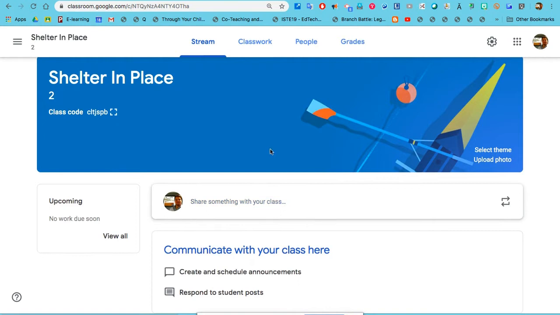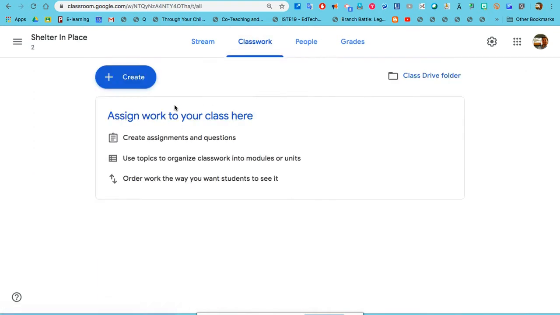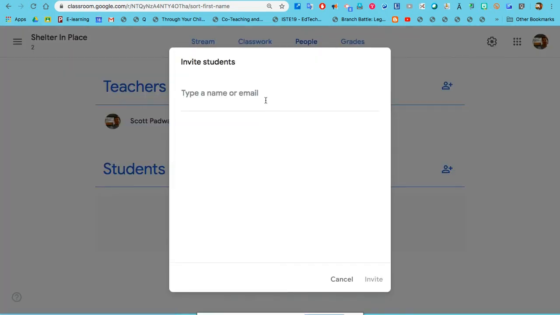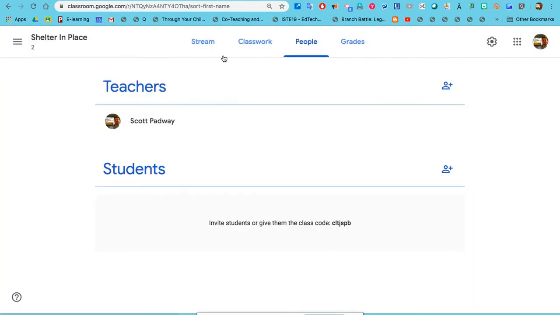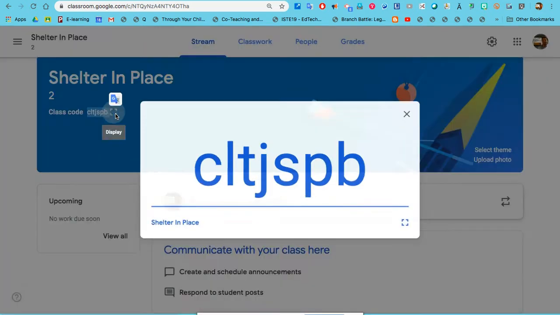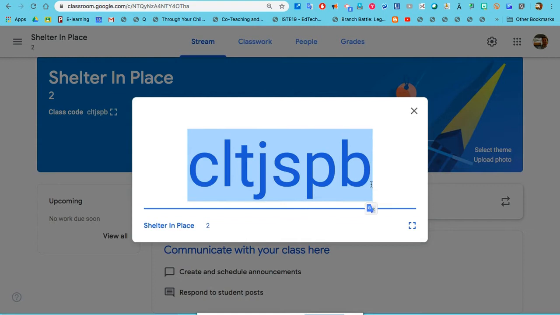Now, in my classroom, my stream, this is where all the information is going to go for students. Classwork, this is where I can assign work for students, and we'll talk about that in a moment. People, this is where students will add themselves into my Google Classroom. So I can add students manually by inviting them, by putting in an email address, but I can also ask students to join my class using the class code, and you'll see it right here, CLTJSBP.